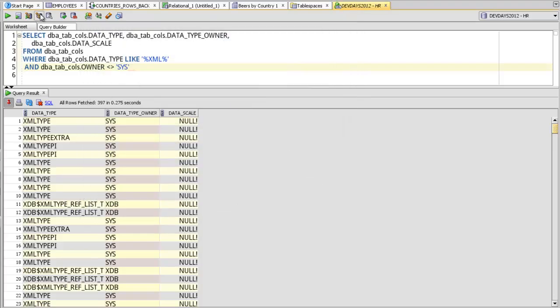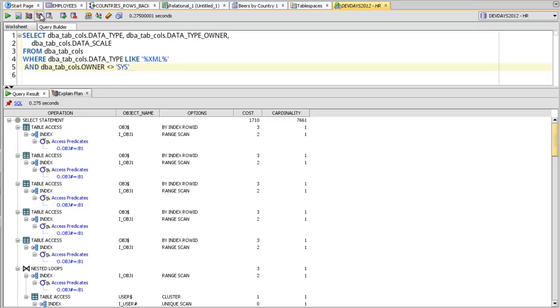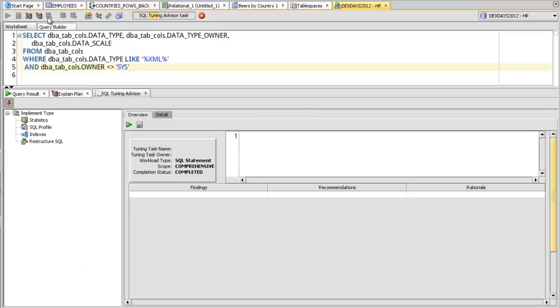I can generate an explain plan. If I need more additional assistance with the performance of this query or queries, I can also invoke the SQL Tuning Advisor. The SQL Tuning Advisor is an enterprise edition database feature that's only available with the diagnostic and tuning packs, so this is not a free feature provided by SQL Developer. This is a database licensed feature that you can use in SQL Developer.